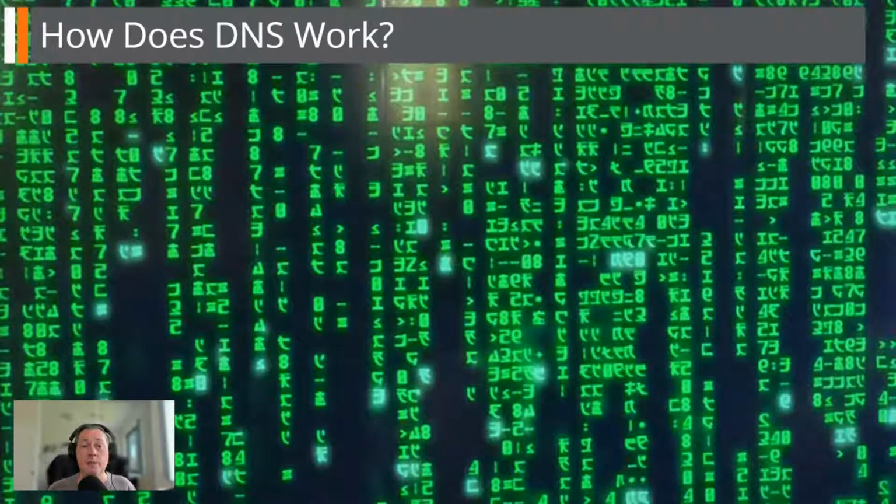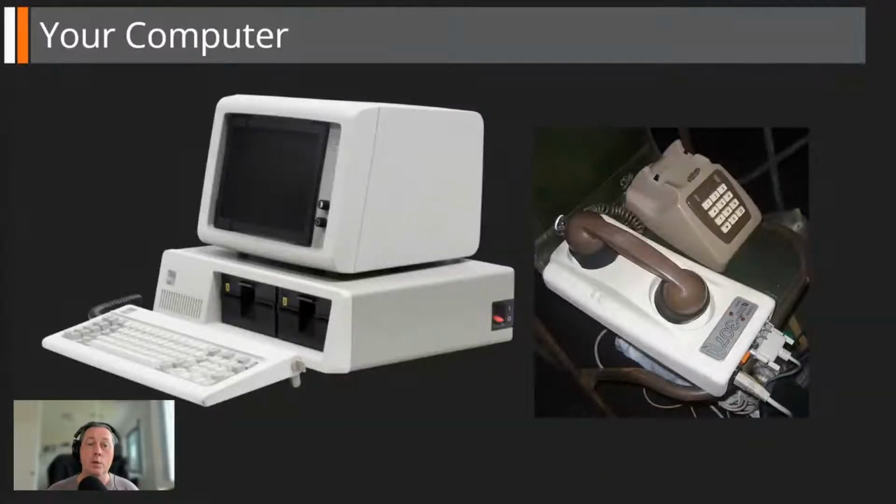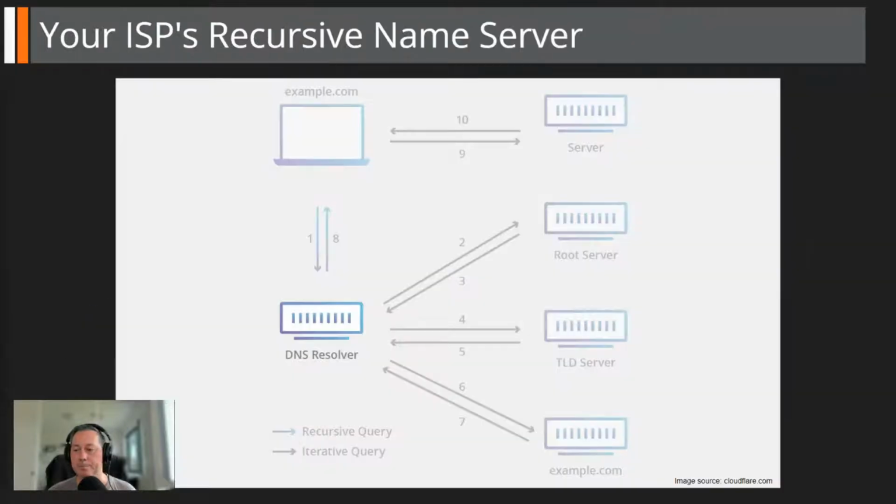Okay, so how does DNS work? We can really simplify DNS by looking at 4 critical points. These are your computer, your ISP, that's your internet service provider, your root name server, and the authoritative name server. So let's have a look at each of these. Your computer is, of course, your computer in your office, in your house, on your kitchen table, wherever it is, connected to the internet. So that's pretty easy to understand.